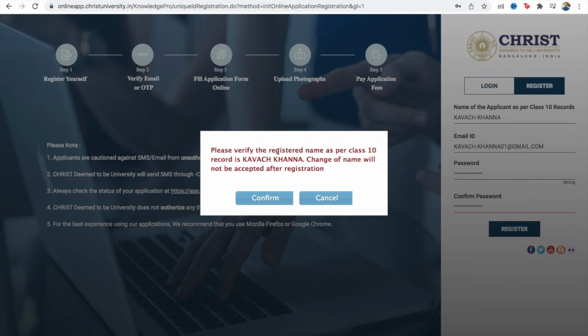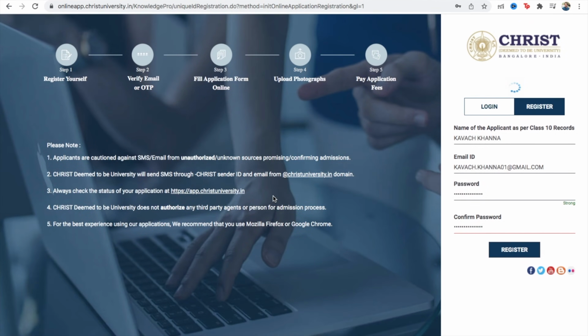Okay. Please verify the registered name as per class 10th record is Kavach Khanna. Change of name will not be accepted after registration. So guys, please make sure you do not make the mistake. Later on, a lot of people come to me that they filled in wrong details, all of that. At least your name shouldn't be wrong. And as per your class 10th board marks or class 10th result card, you should know that the name should match, and mine matches. So let me just confirm that.